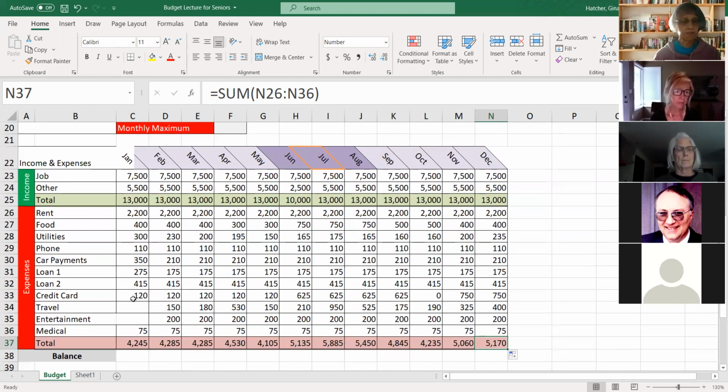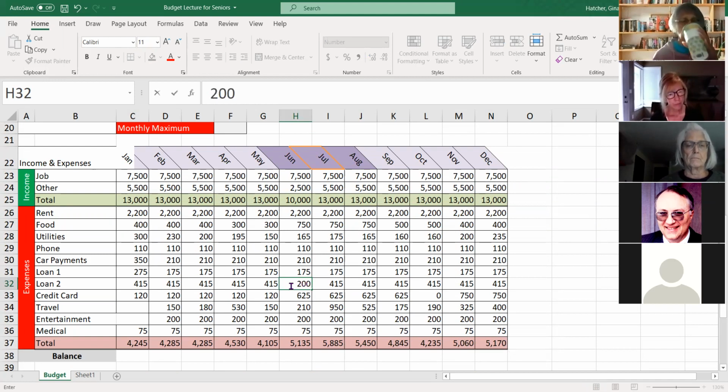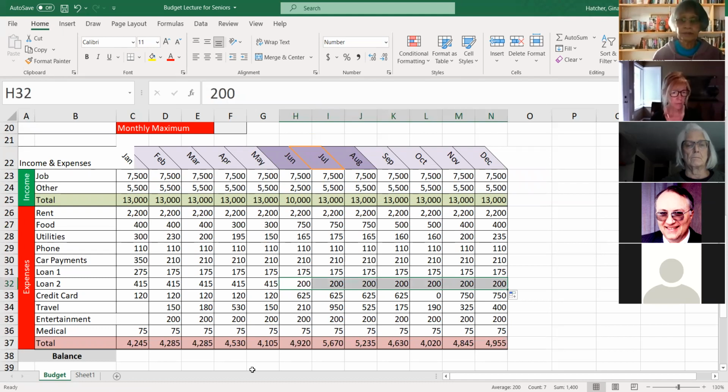Now, again, if anything changes, let's say in loan number 2, that in June I put a big extra principal payment or whatever, and now my payment is no longer $415. Let's say it's $200, and so for the rest of the year, it's going to be $200. I'm going to use my autofill, and the adjustments are made.